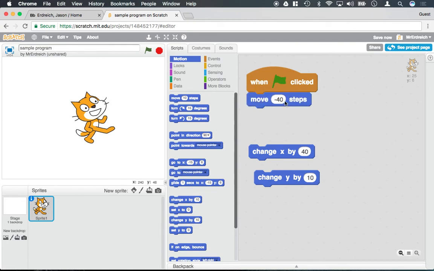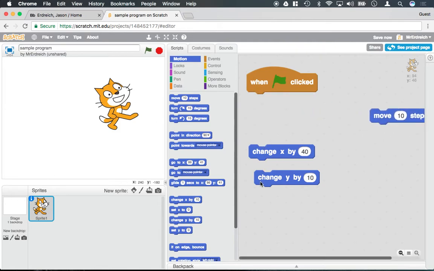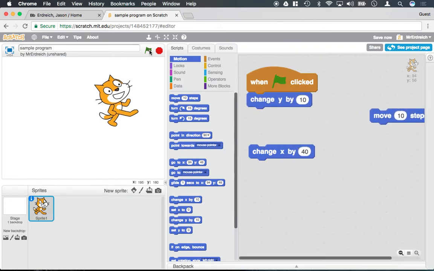and if I put the move steps block in, if we make it a positive 10, you'll notice that it now actually changes both X and Y as it inches my cat in a diagonal direction. Whereas if I were to put in just Y, the cat will go exactly vertically straight up here.